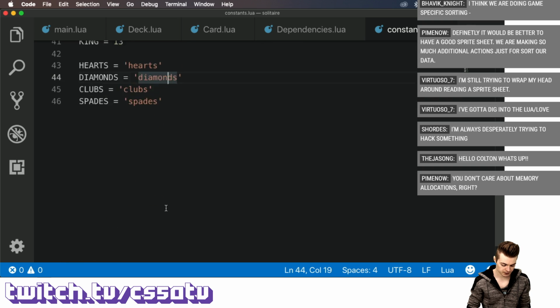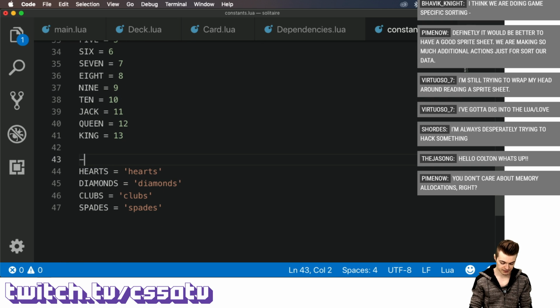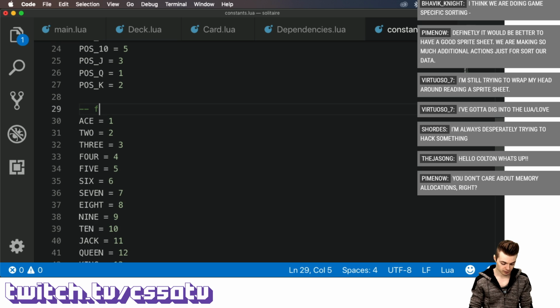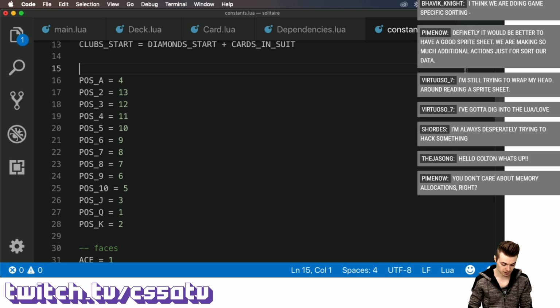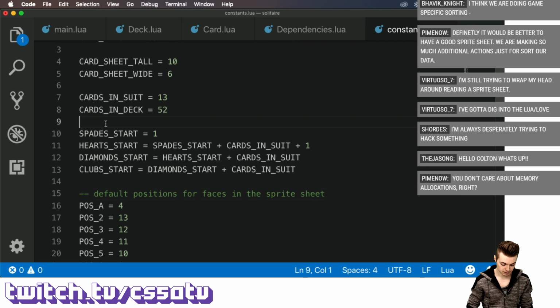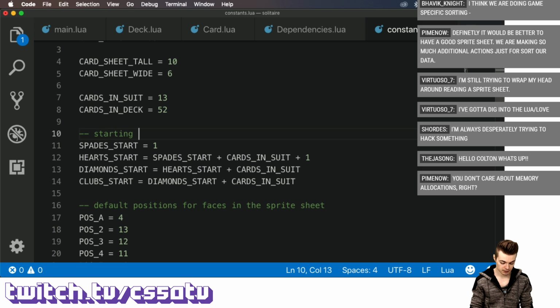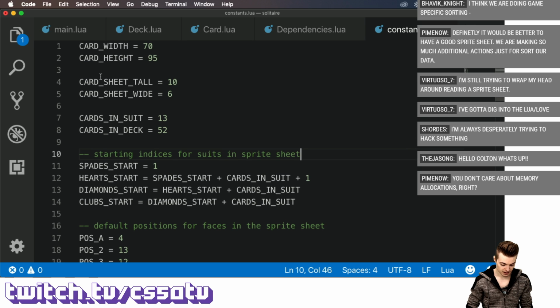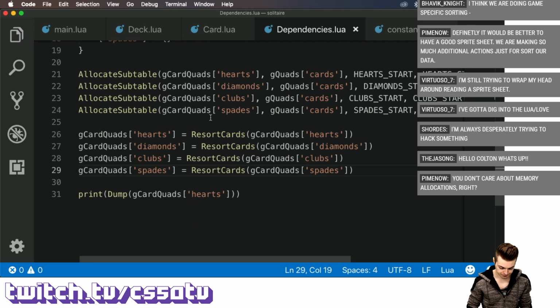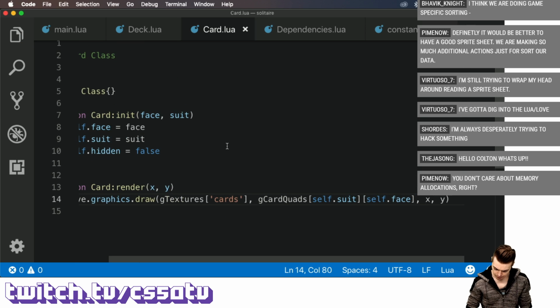OK, cool. So we have constants defined. Let's comment these out. So these are going to be all of our suits. These are going to be our faces. These are going to be default positions for faces in the sprite sheet. Starting indices for suits in the sprite sheet. And then these ones are all pretty self-explanatory. OK, so this is good.